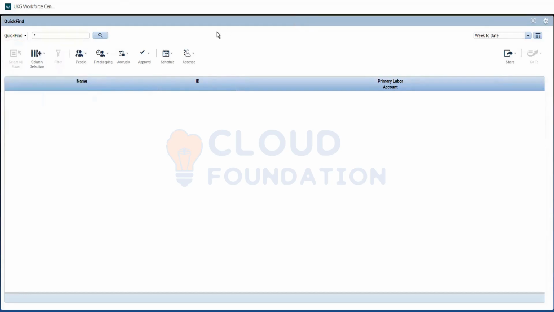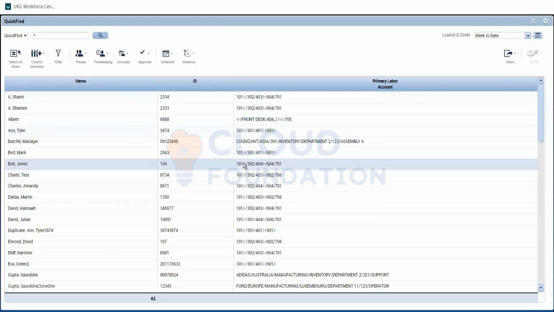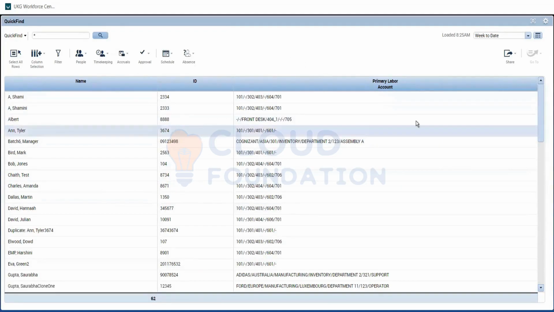What we can do is select our own columns, whatever columns we need, similar to name, ID and primary account. You can select different columns just to have a proper look into that. So this is the basic item which we'll be using.